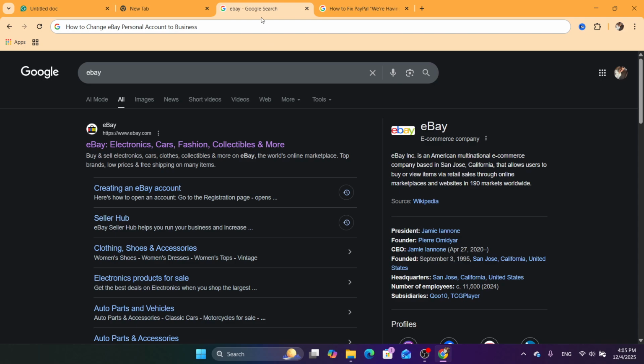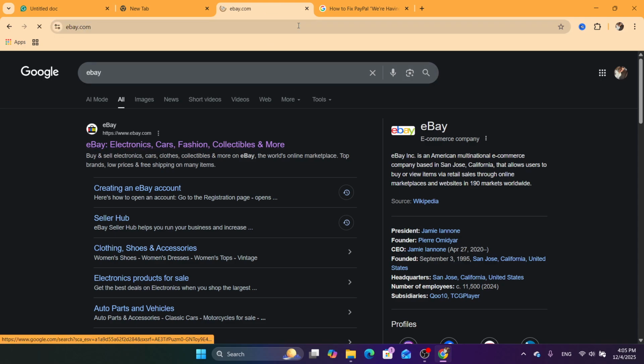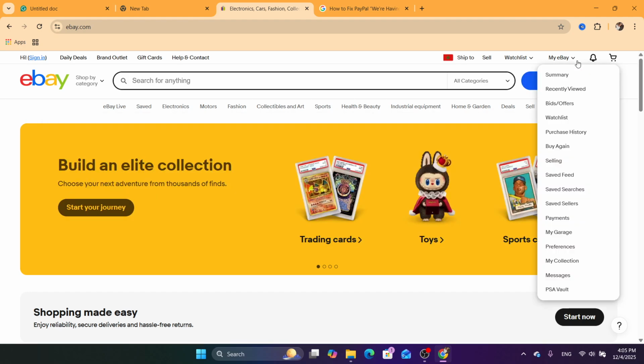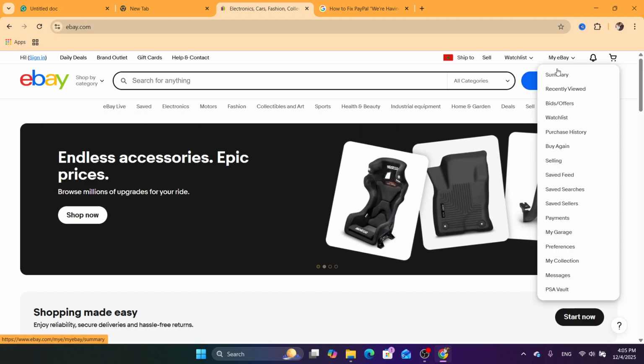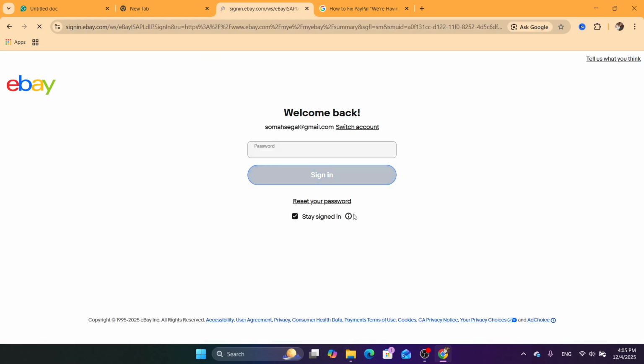Now, first thing you need to do, you want to search for ebay.com and just log in into your eBay account. And after that, you want to click on my eBay in the top right and then click on summary. Of course, you have to log in. I'm going to do that right now.